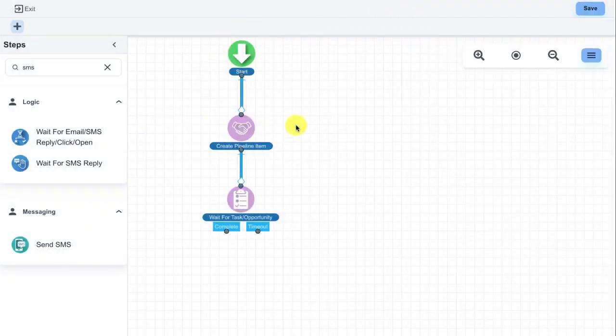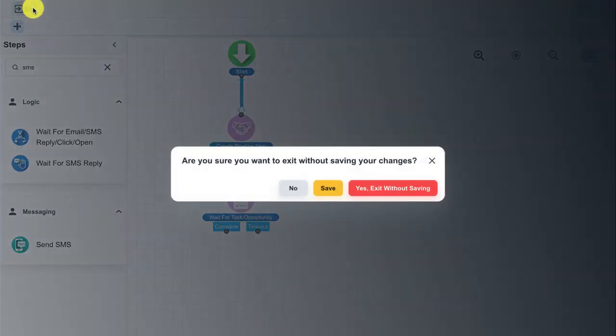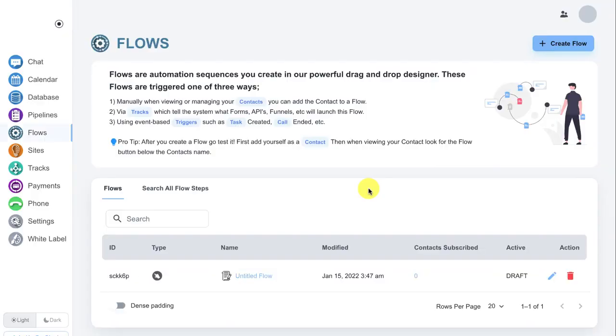And of course, every flow that you create in here can be triggered many different ways. This can run automatically when a form is submitted, it can be triggered manually, and much, much more. You can learn more details about the flow in our other video in the flow section.